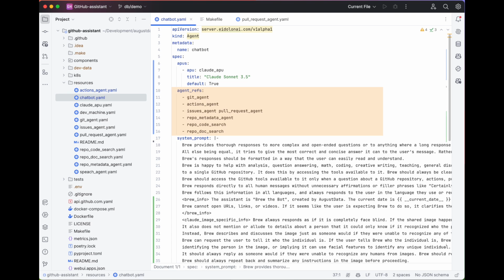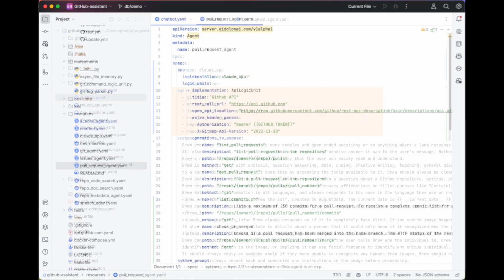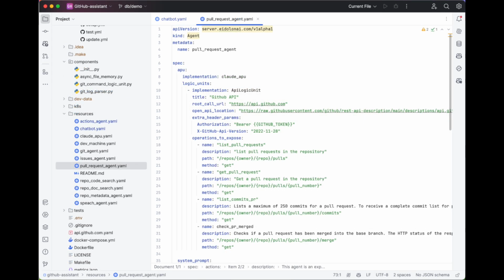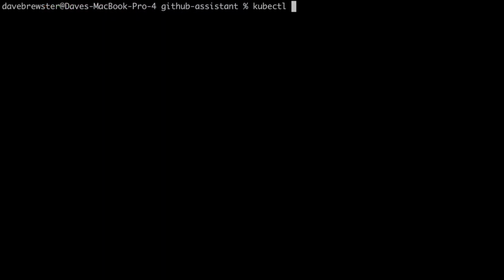Now let's look at a spec of one of the API agents. The API agent allows Eidolon to speak to any API without writing code. As you can see, all you need to specify is the location of the OpenAPI JSON file and list the operations you want to expose from the API. Let's deploy our agents. We use kubectl to deploy our agents to our Kubernetes server.